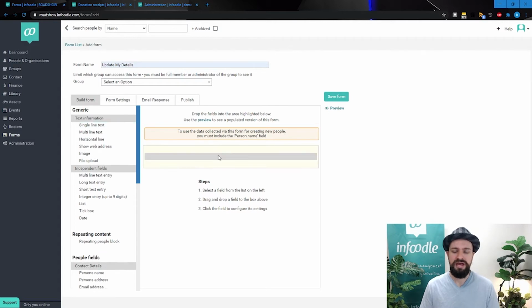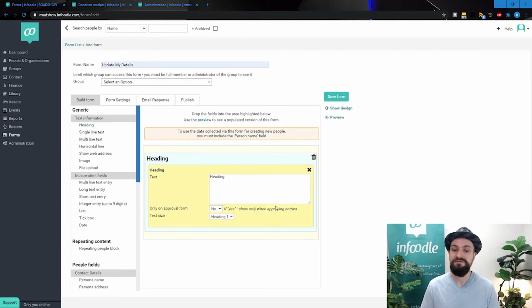So if we want to add a heading, we can add it to here. So this is the form builder section. What's our heading? So, update your details. And then you can drag and drop it. Up top, you'll notice generic. This is generic fields. So these are fields where the information is going to be on the form and the form alone. If you're wanting to do reporting on it, it's not going to happen because it's been stored only on the form. Even when you move the form to a person, the form belongs to that person, but the data stays on the form.